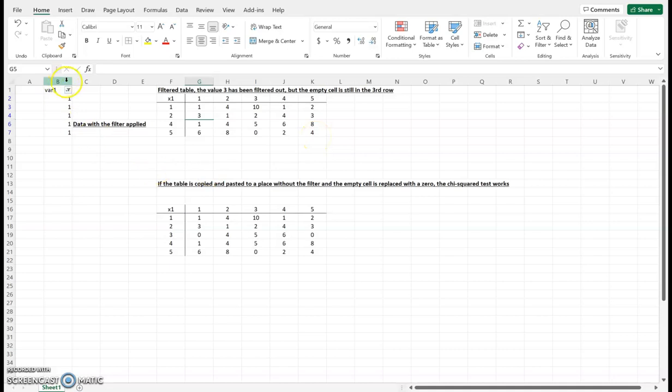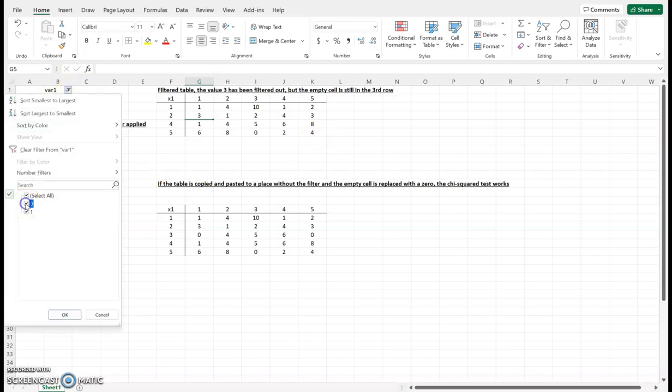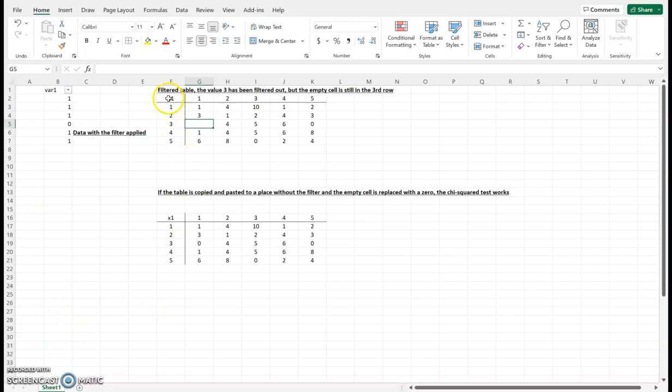So what I recommend you guys do is briefly turn off the filter that you've got, copy this table here and paste it somewhere that is not affected by the filtering. In your instance, this is probably best done in another sheet, or it could also be done just below where your data has been filtered, right? And wherever you see a blank cell, just replace it with a 0.